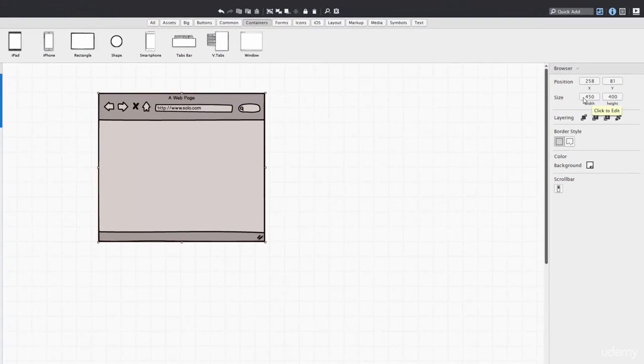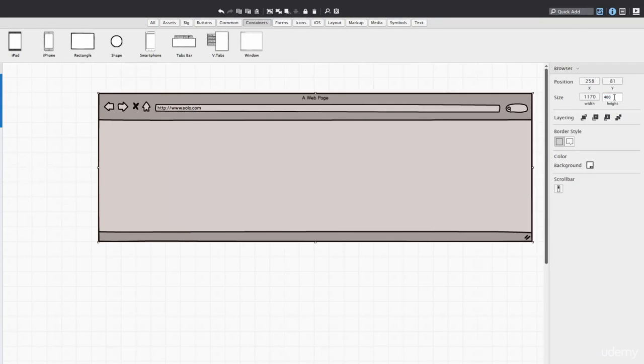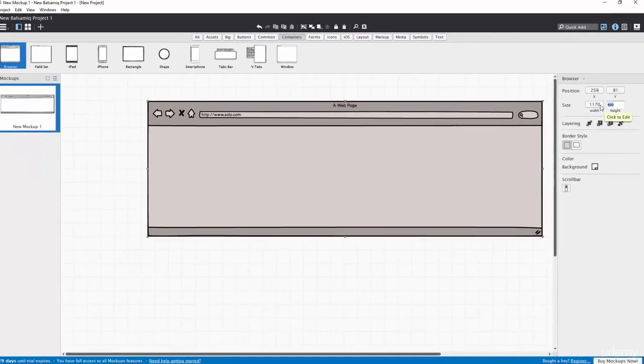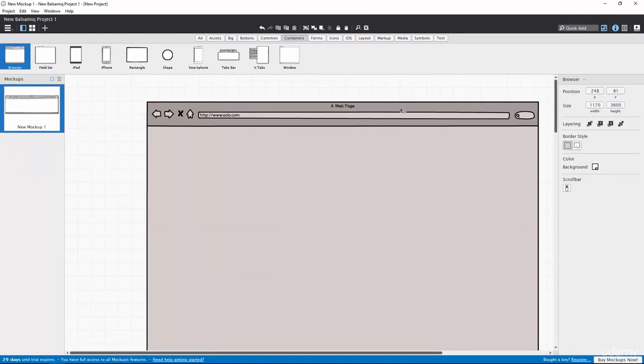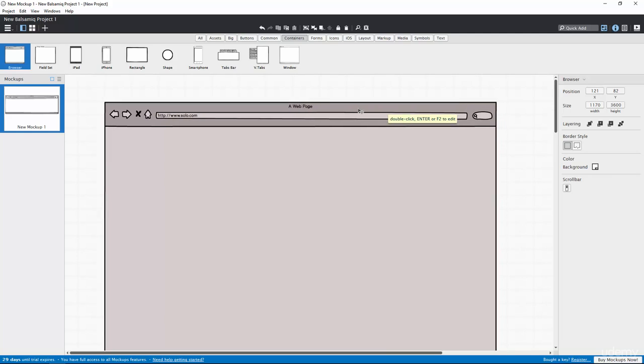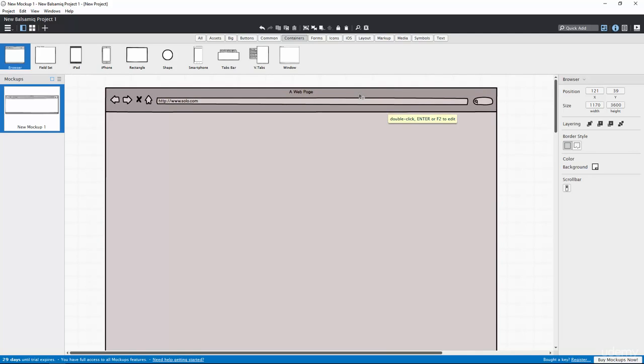Next, I need to set the width and height for this browser window, and I can easily set the width and height on the right side of the Balsamiq tool. The width should be 1170 pixels and the height should be 3600. It is just an example. And let me position the window in the center of my workplace this way.